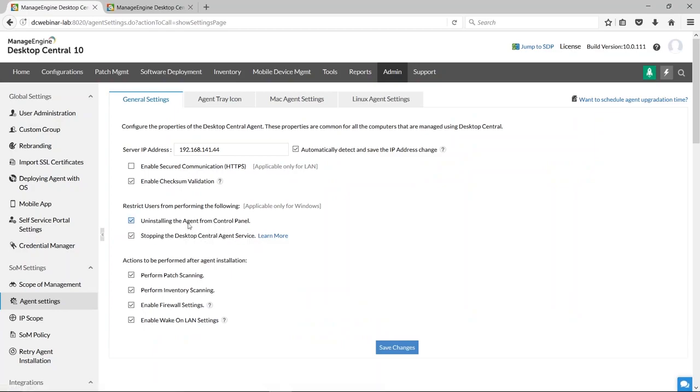This will show the agent in the control panel, but it will not provide an option to uninstall it. Similarly, even if the user could not uninstall, a more techie user can go and disable the services of the agent, which is tantamount to uninstalling the agent. So we can restrict that too from the admin tab, agent settings.